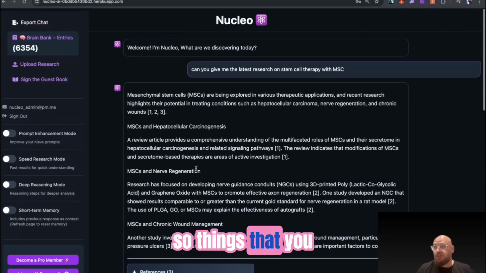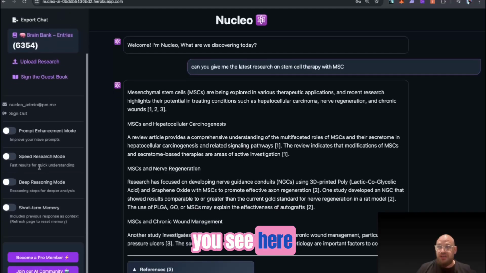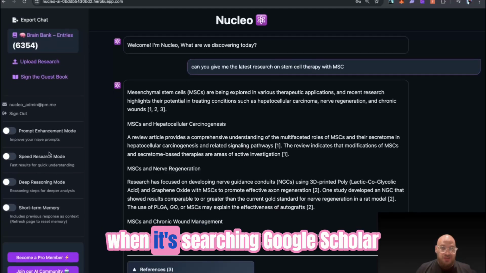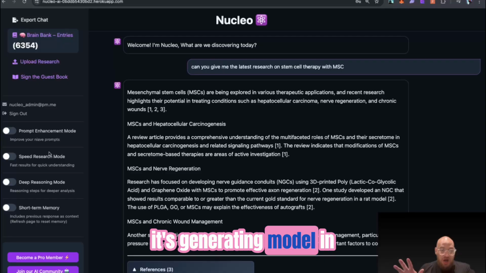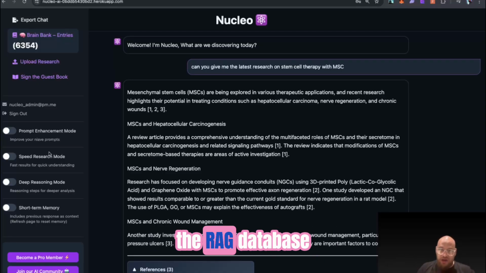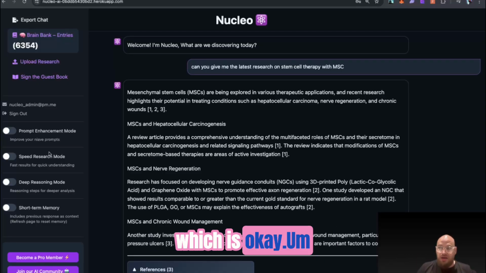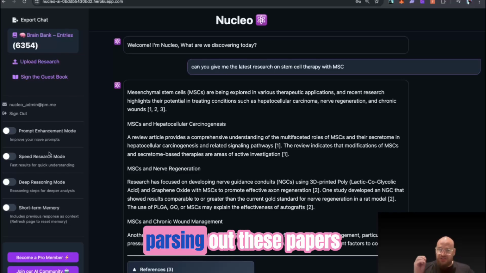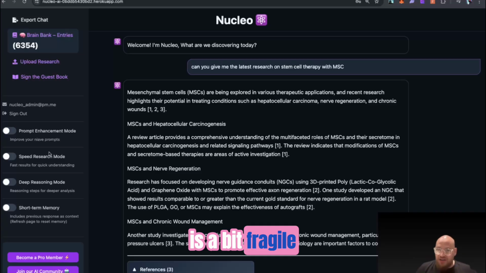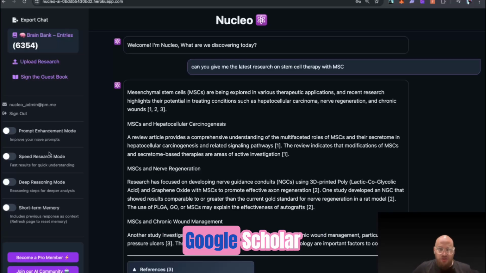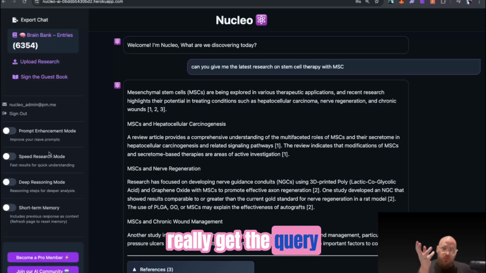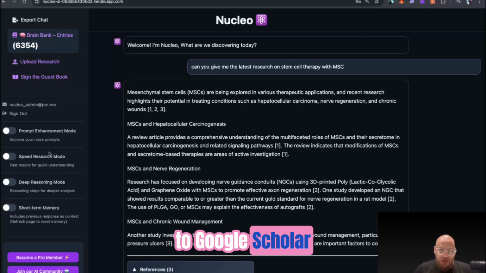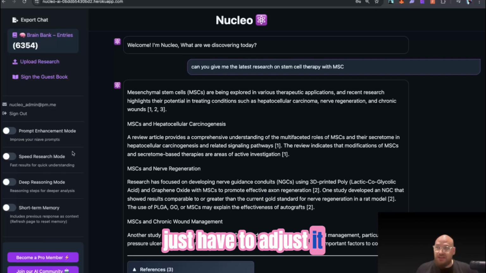I've actually been surprised by some of the papers in the output because I've learned quite a bit. Okay, so things that you won't see: if you look here, there's no knowledge bar. When it's searching Google Scholar, it's generating model and Google Scholar. It's not looking at the RAG database, which is okay. I think that's the most efficient. Parsing out these papers from Google Scholar is a bit fragile in some ways, which means that if Google Scholar doesn't really get the query, or if the query is too large and the model can't make the API call to Google Scholar, then it'll just error and say that it's too big, and you just have to adjust it.